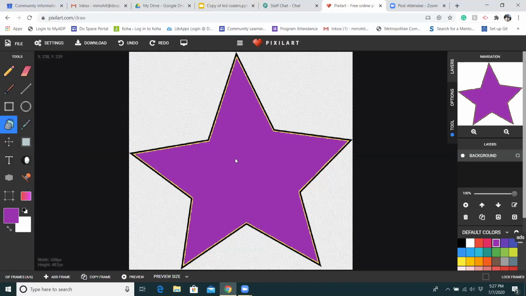So this is how you change the color of a star, and you can also change the color of any image that you may be working on. I hope I was able to answer your questions.